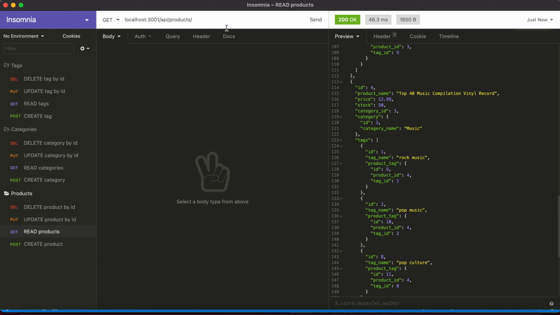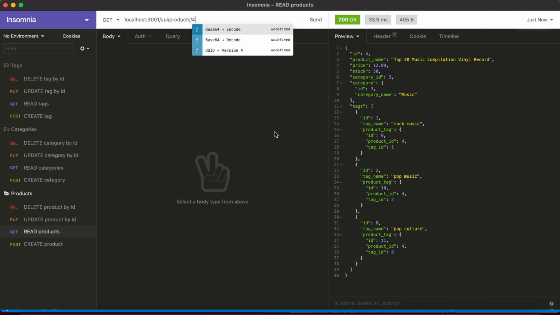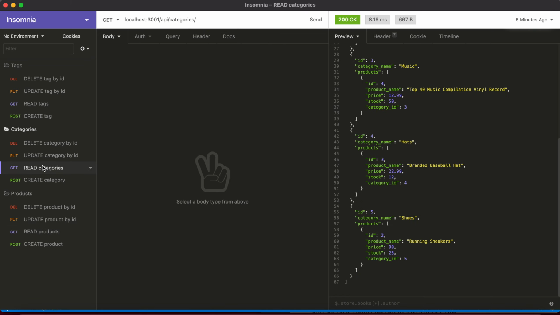And if we want to just get the information for one product, we can choose which product ID we would like to look up. And if we run that get request again with the associated ID, we get the information for that product and its corresponding data here.